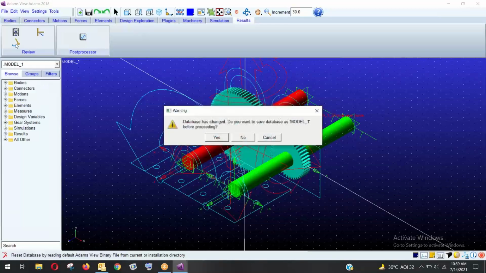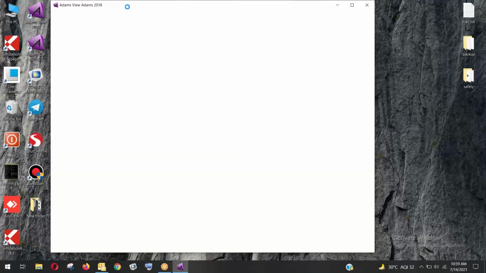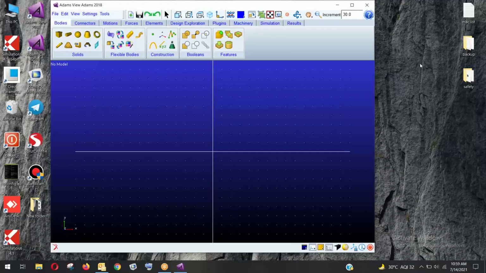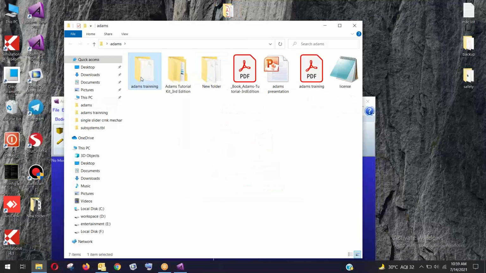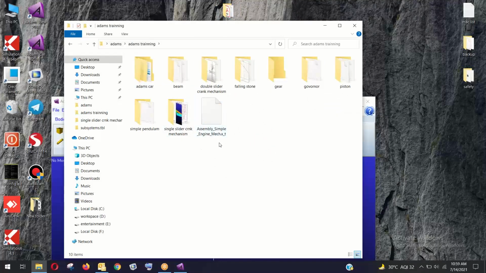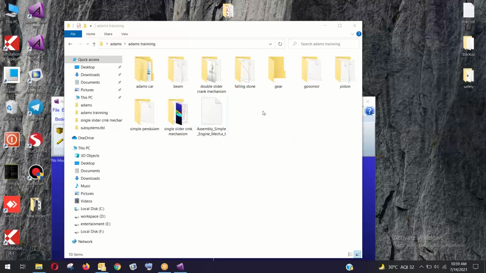So I will create a new database. For this model, I need to have a 3D model. So I have created this 3D model. I have this model named assembly simple engine mechanism, and I have uploaded this file in the Google Drive. If you follow the link which has been sent to you yesterday, you can see the model is available over here. And I will upload today's session after completing the session, and you can use it for your own practice.